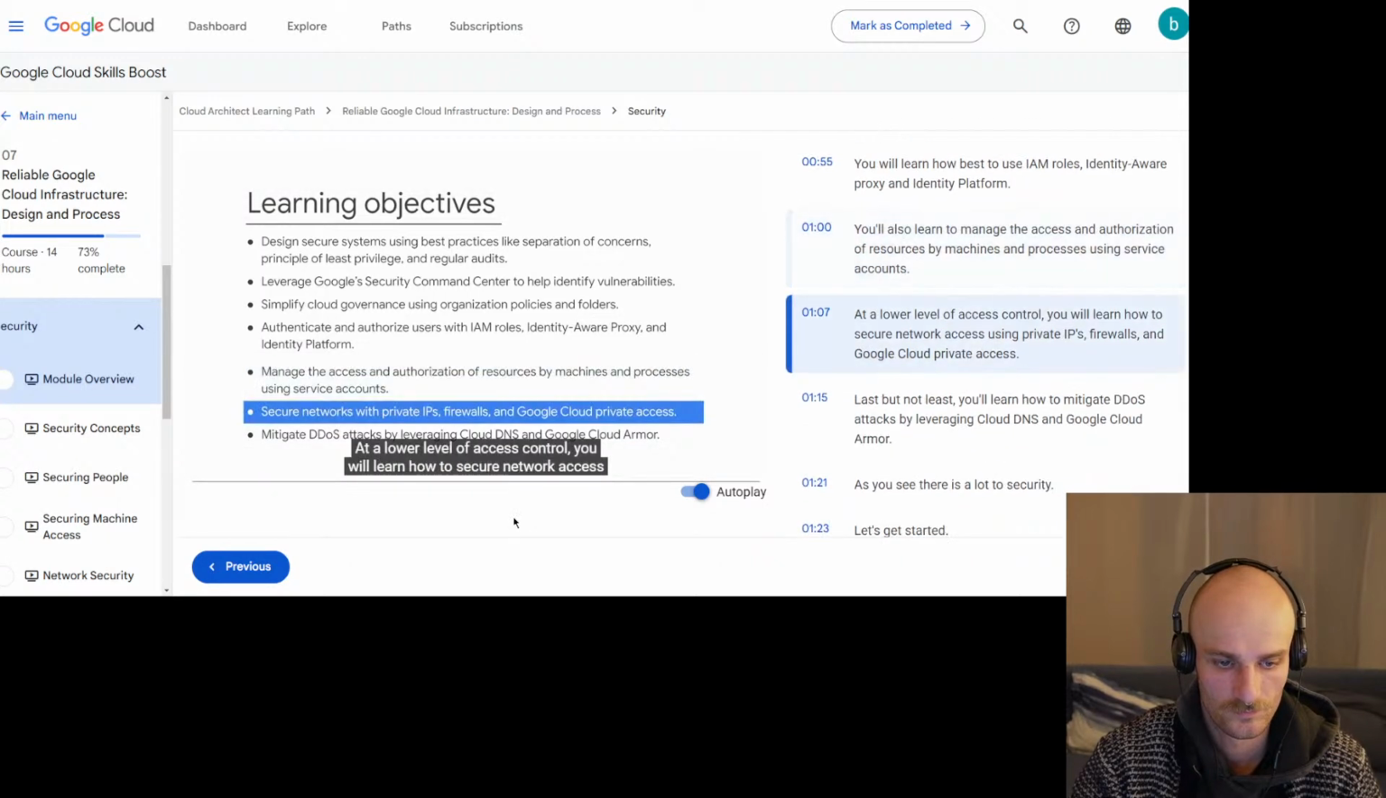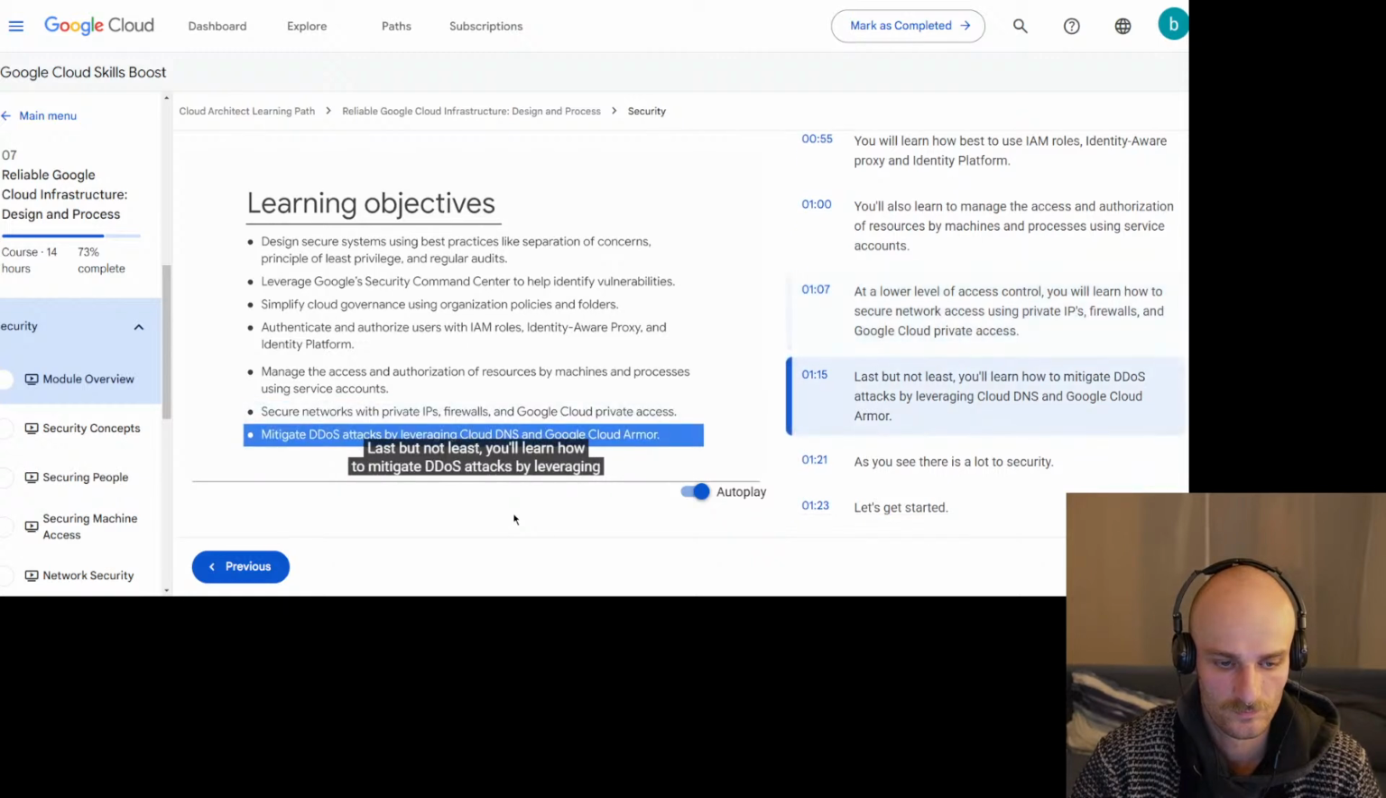At a lower level of access control, you will learn how to secure network access using private IPs, firewalls, and Google Cloud Private Access. Last but not least, you'll learn how to mitigate DDoS attacks by leveraging Cloud DNS and Google Cloud Armor. As you see, there is a lot to security. Let's get started.